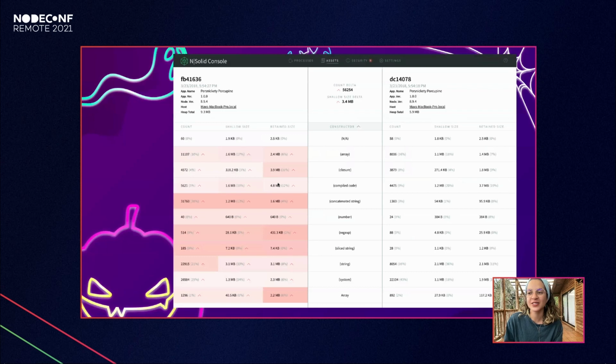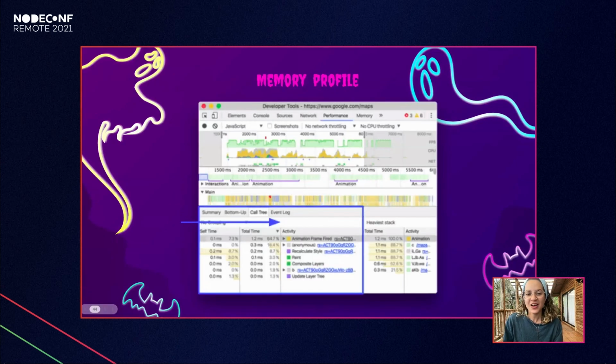We can also use NSolid to do this and compare snapshots. Now let's talk about memory profile. If a snapshot is a photograph in memory, the profile is a video. The video helps you to find your memory problem because it points you to your own code. It's advisable to go first with a profile and then to the snapshot.